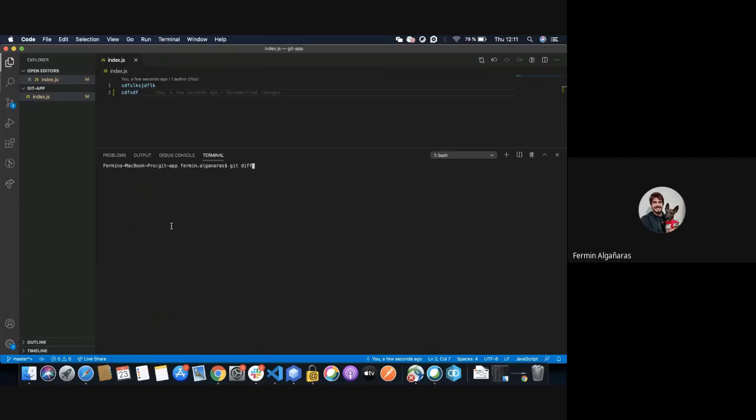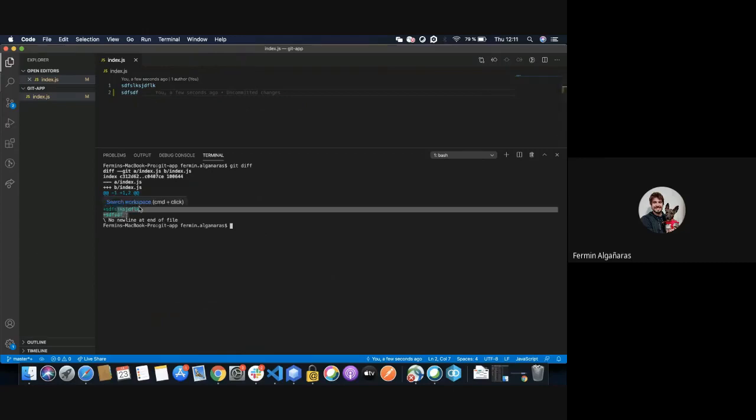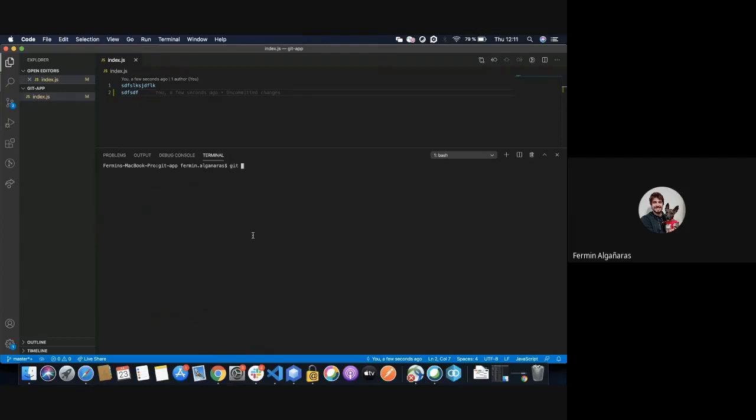So git diff without any extra parameters will show the difference between the working directory and what we have staged. So you'll see this is the working directory, and what we have staged, this is what we added previously. If we do a git diff HEAD in caps, we'll see the difference between the working directory and what is in the repository.